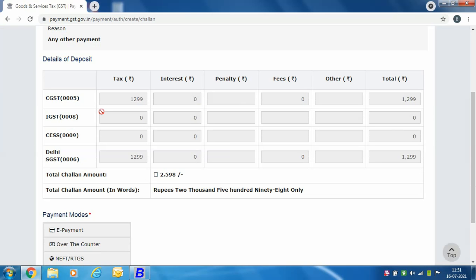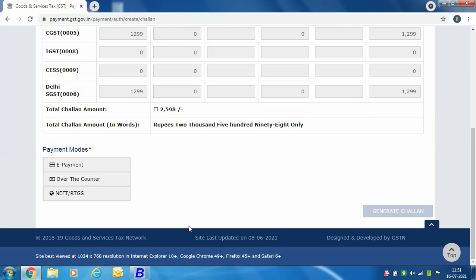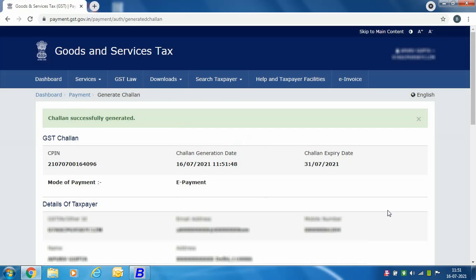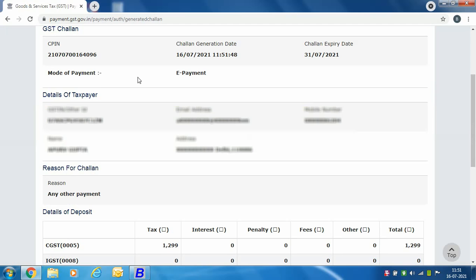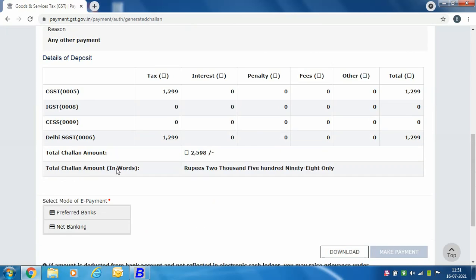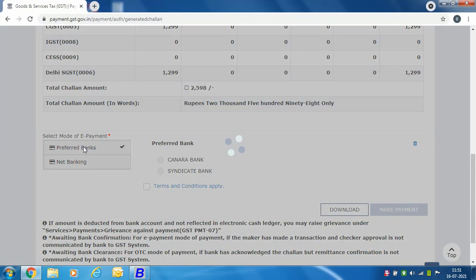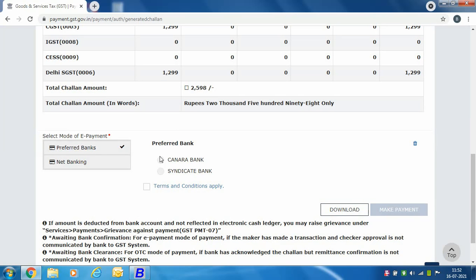Now we'll select the mode of payment, like we want to make payment through NEFT, RTGS, over the counter or e-payment. So here we are selecting the e-payment option. You can select any payment mode as per your requirement. That is basically the mode from which you are making the payment. After selecting the e-payment mode, it's showing details of taxpayers, details of deposit, and then we are selecting the preferred banks or net banking. We are selecting our bank. Basically, we are making payment.